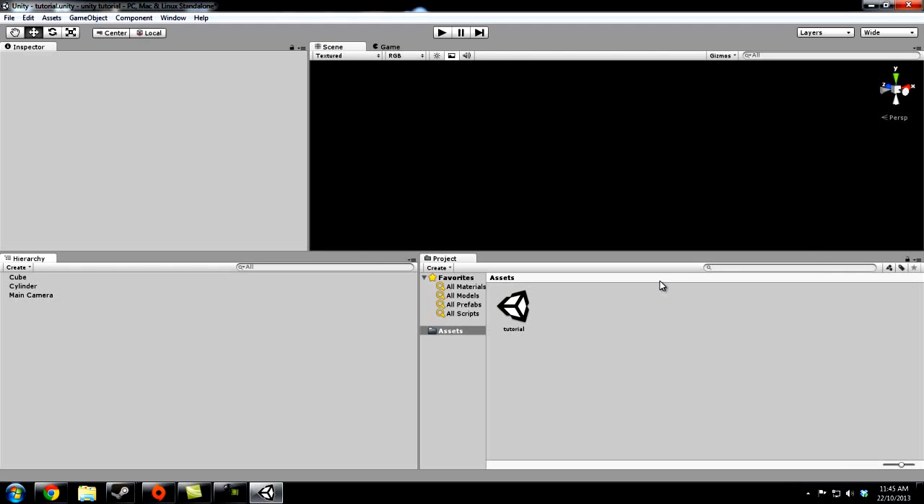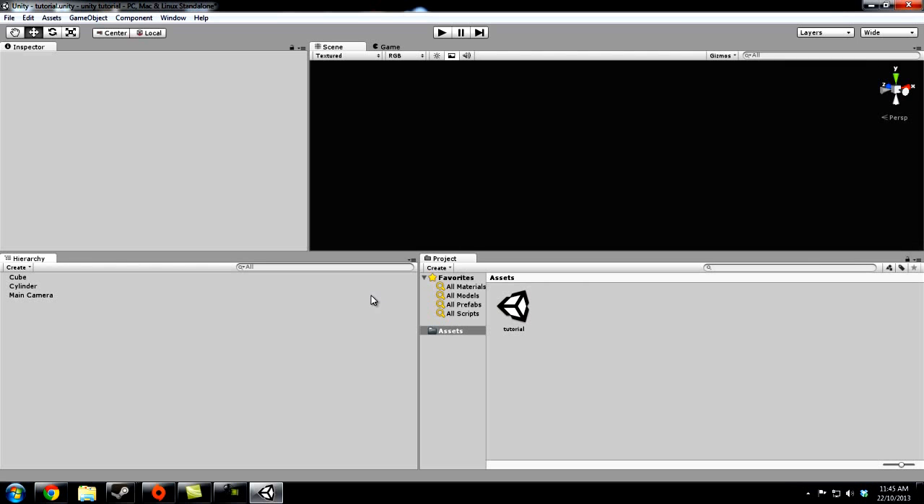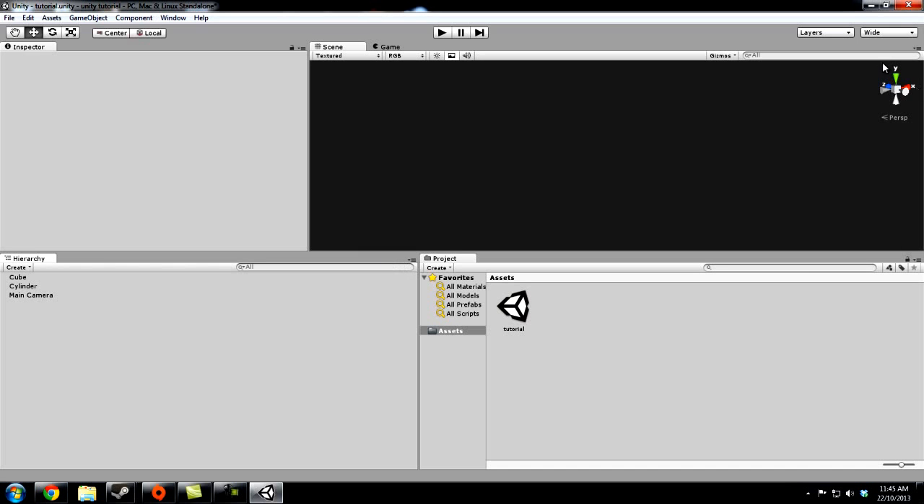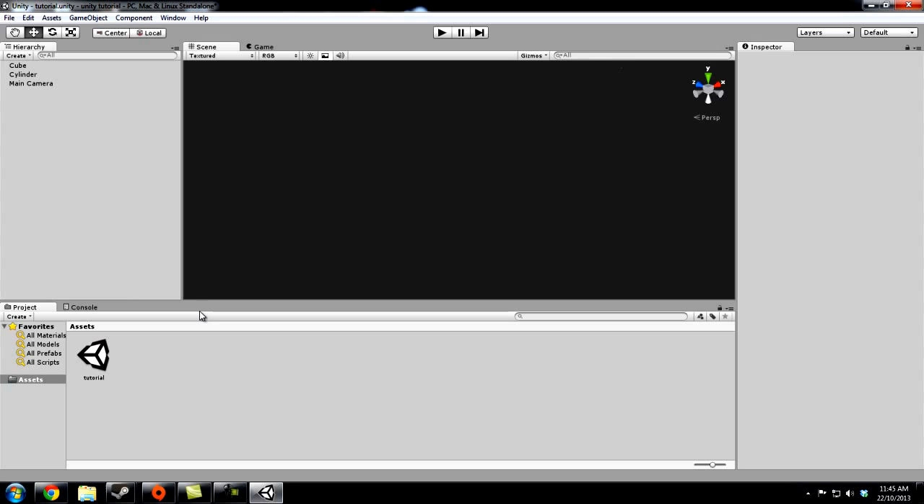That's Unity Tutorials Part 4 on the user interface, on how to move around windows and layouts, and I'll put this back to default as it is.